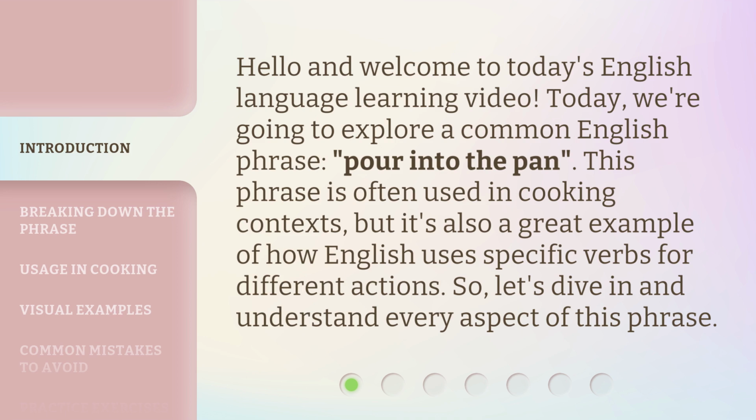Today, we're going to explore a common English phrase, "pour into the pan." This phrase is often used in cooking contexts, but it's also a great example of how English uses specific verbs for different actions. So, let's dive in and understand every aspect of this phrase.